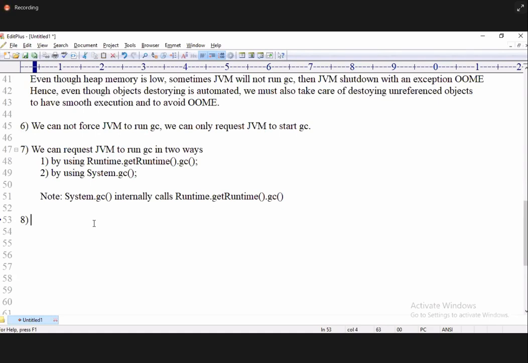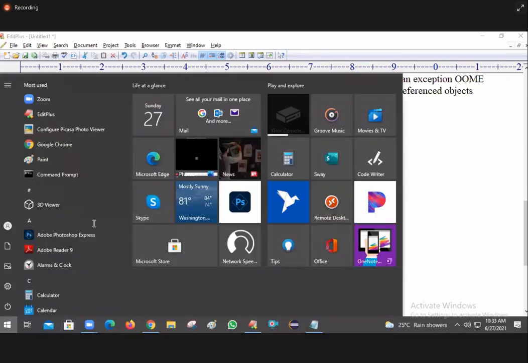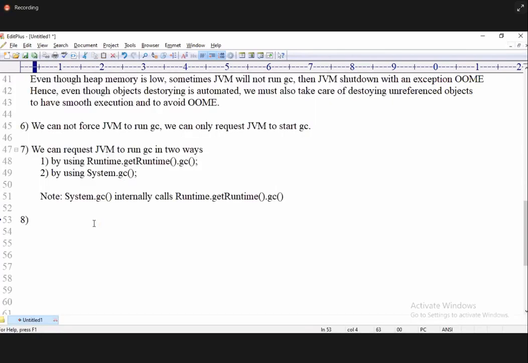Similarly, how can we know whether an object is destroyed or not? There should be a place to confirm that. Just before an object is destroyed, I want to execute some logic. Where should I place that logic? For that purpose, we have one predefined method called finalize. What's the method name? Finalize.